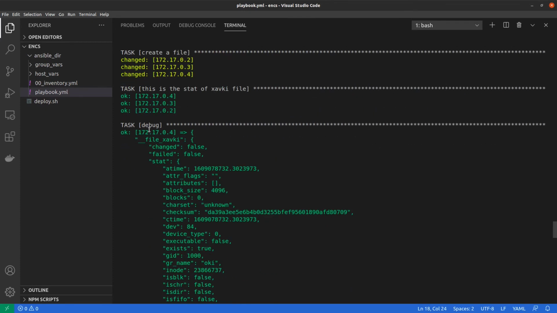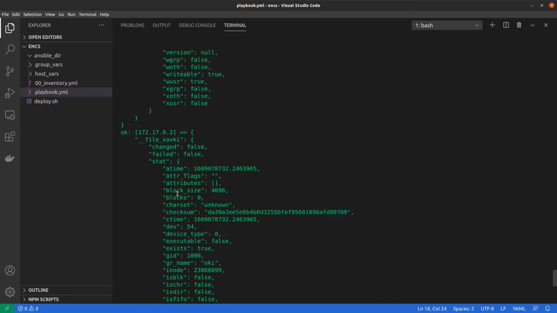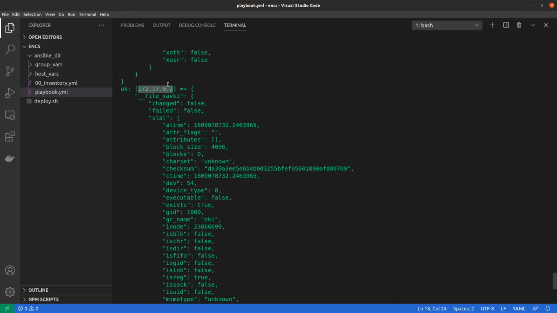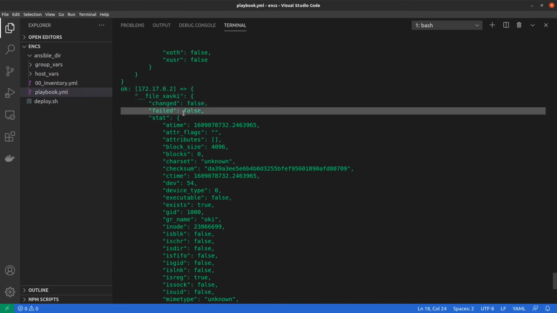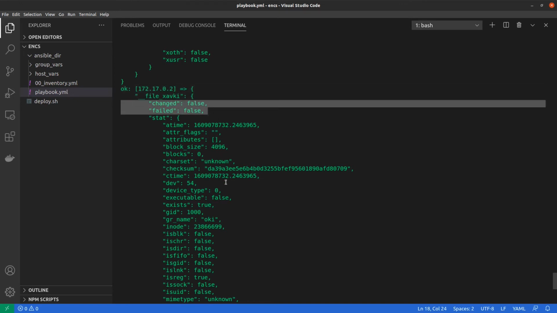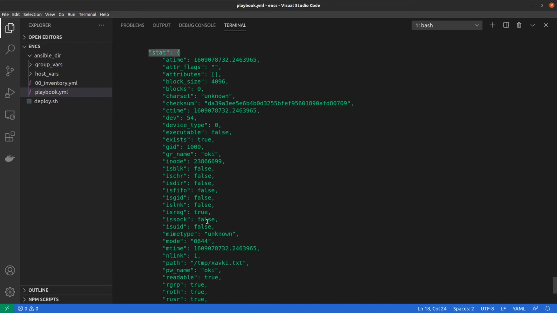And I have it for each server, .4, .3, or .2, okay? So I see this is the content of this variable, double underscore file xavkey. I see if the previous task is changed or failed. Not, this is false in these two cases, and I have the output of stat module for this file.